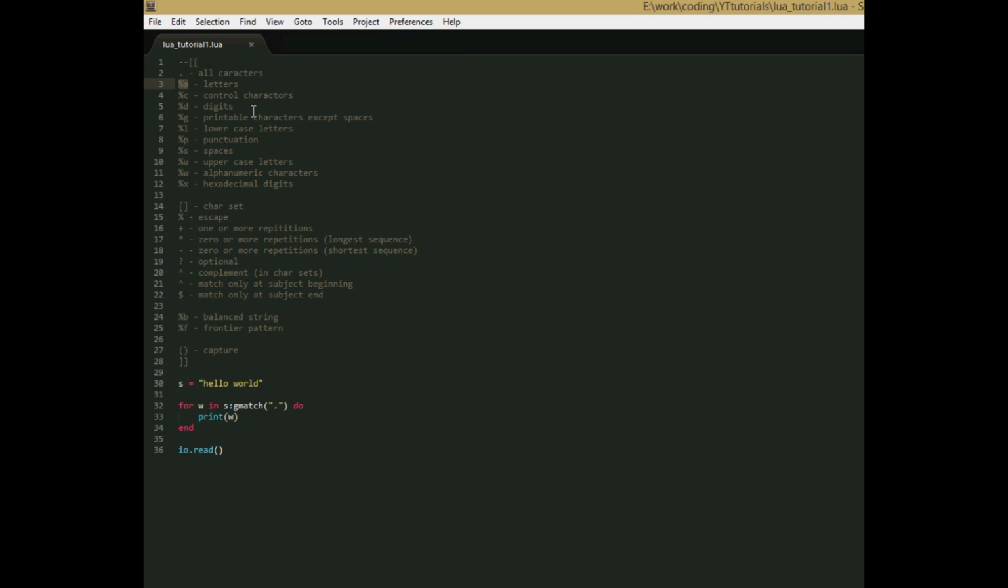letters, so anything from A to Z. And then there's %c, which codes for control characters, which is \n, \t, \0, those kinds of stuff. %d codes for digits, 1 through 9. I'm not sure why it's not %i, which codes for integers, but they chose %d, probably because that's what they use in C too. Then there is %g, which is any printable characters, so I think that means anything but the control characters.